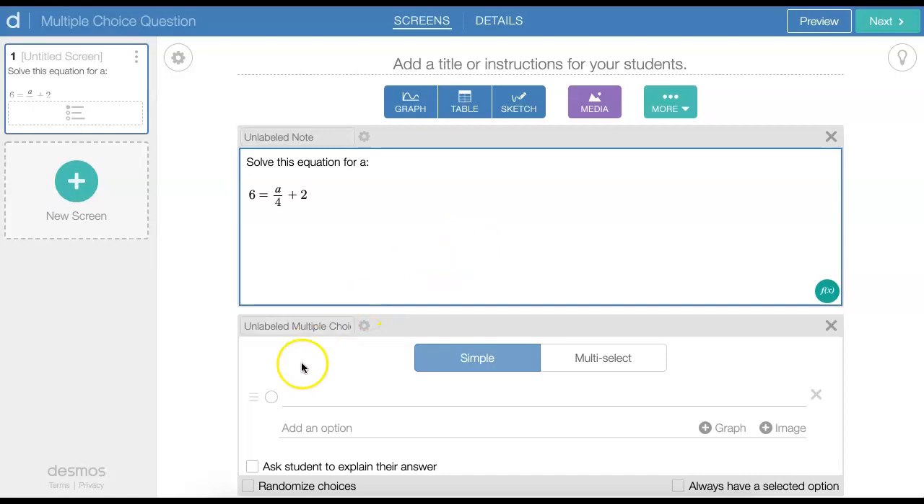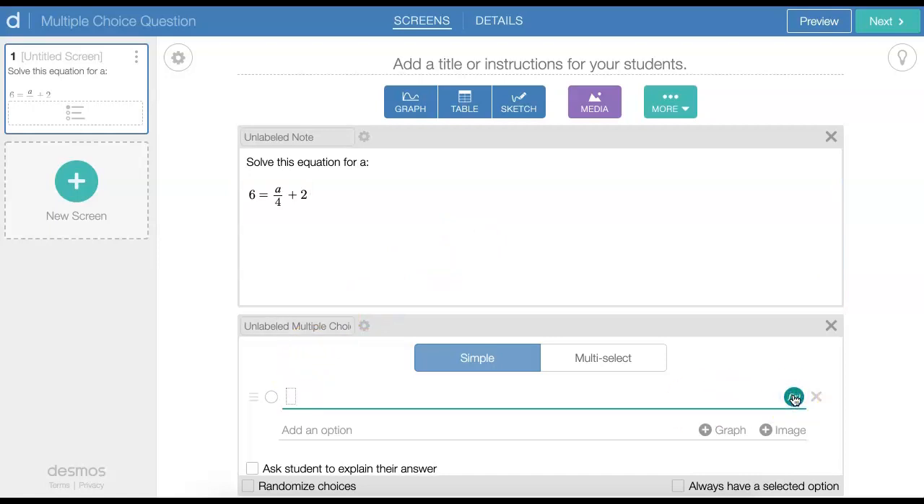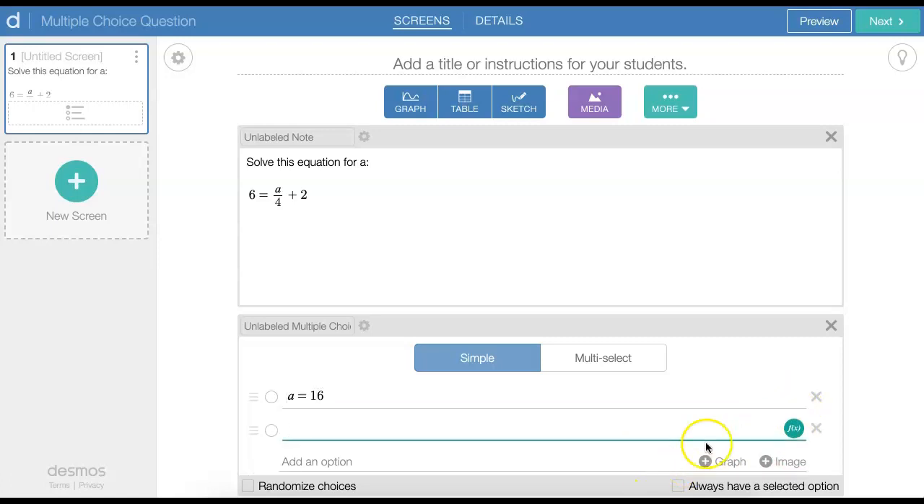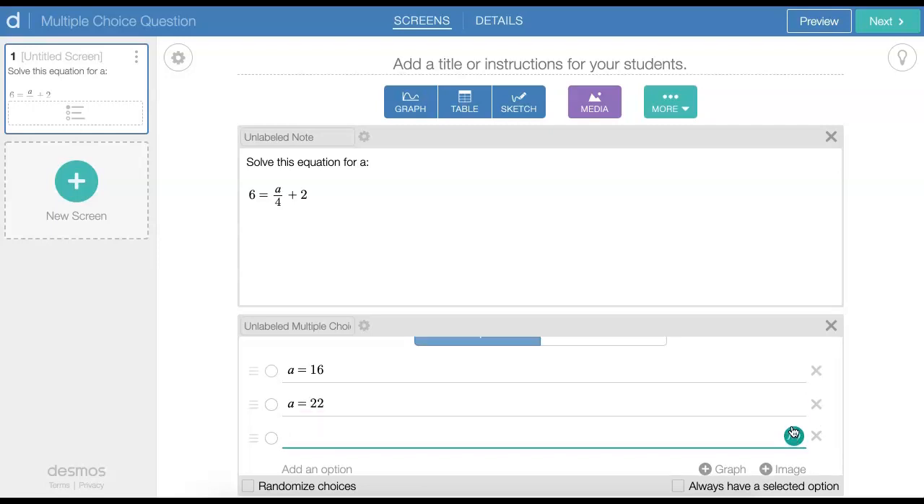So I know right away that the correct answer for this is 16. 16 divided by 4 is 4 plus 2 is 6. So a equals 16 is going to be my first answer. I'll add another line. I'm thinking of another common answer is that students might just go 6 times 4 to give you 24 and then subtract 2, which would be 22. So I'm also going to put in a equals 22 as a common answer.